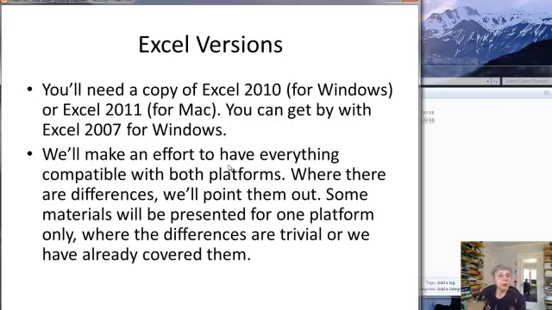Now, in order to do the work, you're going to need access to a version of Excel. If you're on Windows, it's Excel 2010. If you're on the Mac, it's Excel 2011. On Windows, you can get away with the prior version. It's not too different, and if you don't mind compensating for some minor differences in terms of what we're showing versus what's on your computer, you'll be okay.